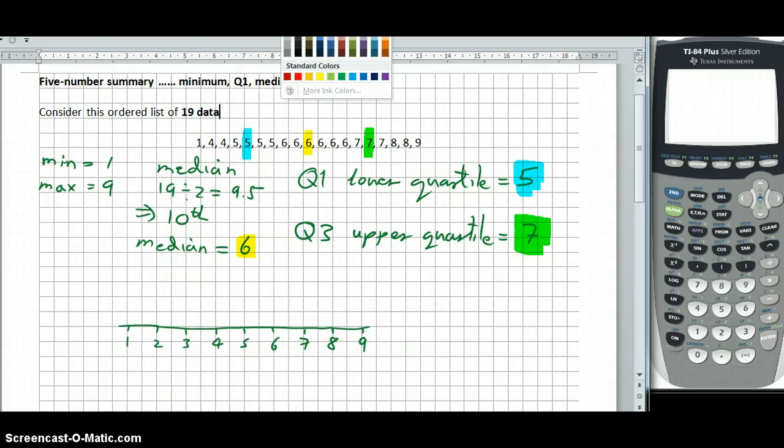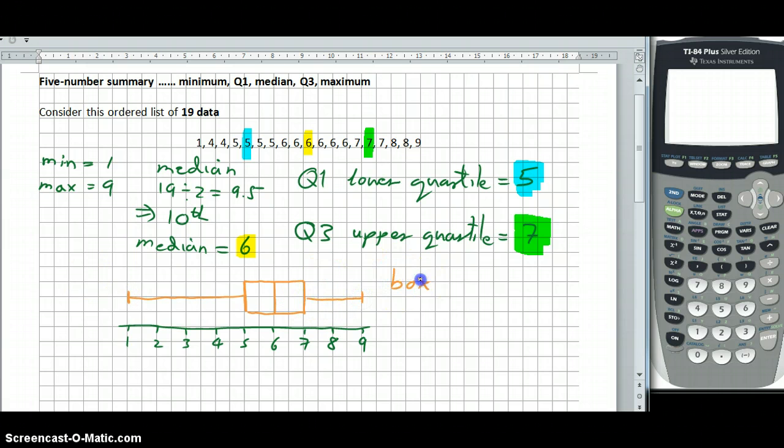And I'm going to change colour to orange, and I'm going to list the 5 things. Ready? So notice what I do. There's your minimum. There's your maximum. Now 5, I make a longer line. 6, I make a longer line. 7, make a longer line, and then you box that off like that, and then there's a long whisker down there and a short whisker there. So this is called a box and whisker, or simply a box plot.